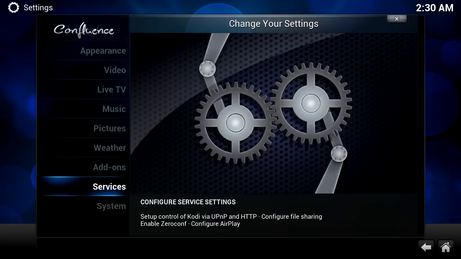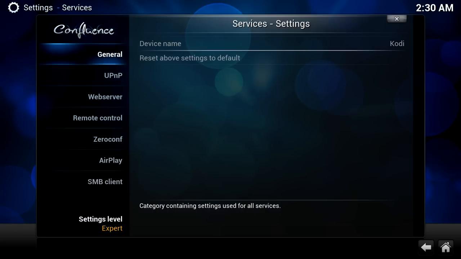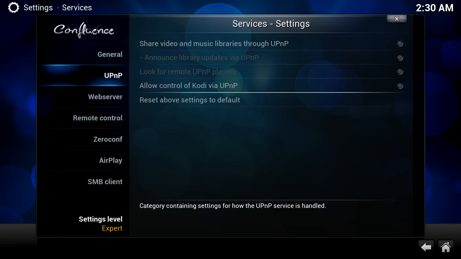Okay, so from inside of settings, there is a series of services, and inside of services, you'll see general, UPnP, web server, remote control, zero configuration, AirPlay, and SMB client. You want to turn some of these on because they're very, very useful. So head over to UPnP, and you'll see share videos and music library options through UPnP. I would turn that on. And then you'll see other options such as allow control of KODI via UPnP. That's also really, really handy. So turn that on as well.